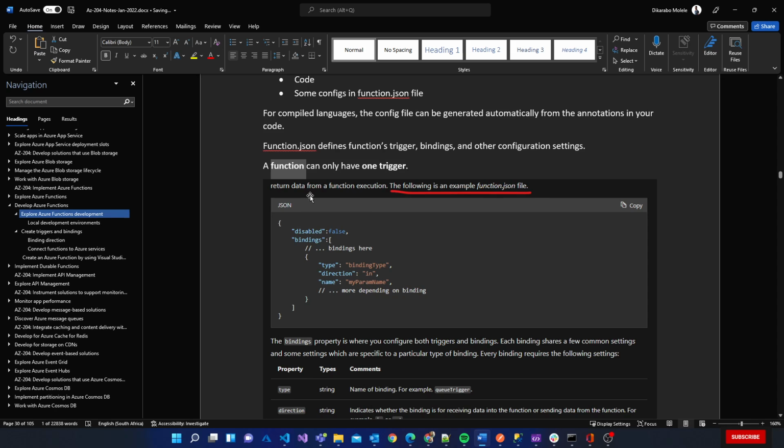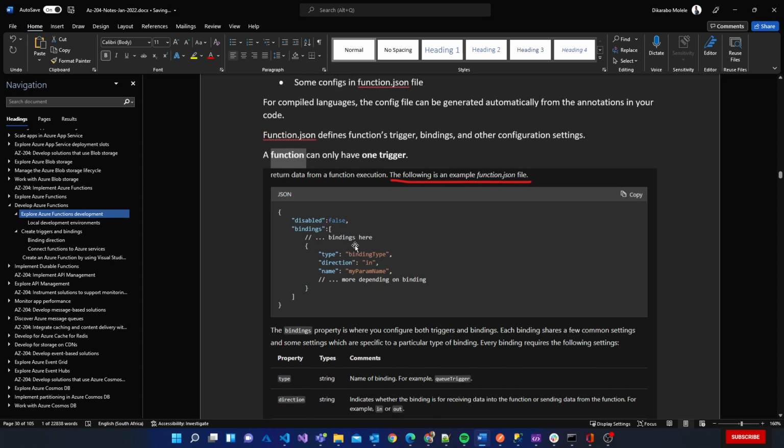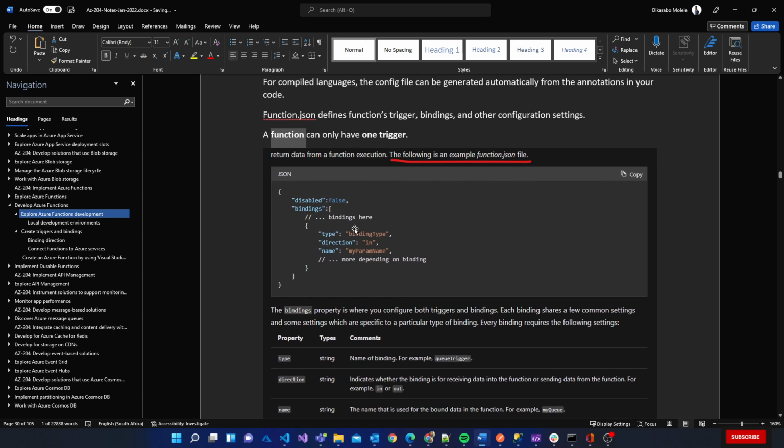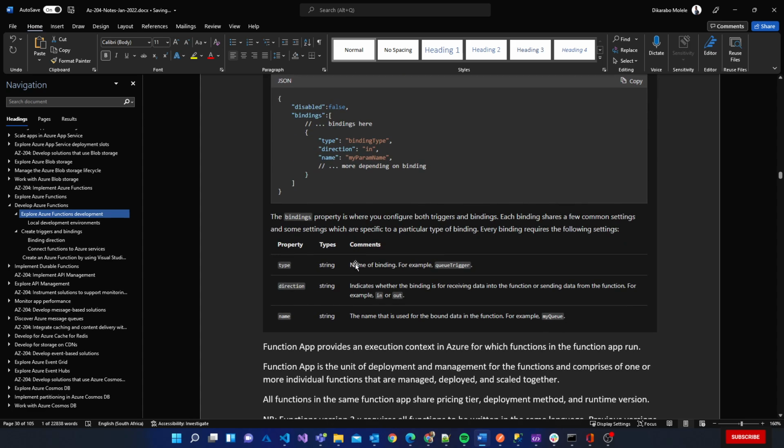Then, so return data for example. Okay, here's an example of our function's JSON file. Here it shows us if the function is enabled or disabled. Then here it has a list of bindings. If you look at that type, what we have is a binding type, so probably a trigger type there. And the direction is in. Then the name of the parameter that we'll be using for that binding. That's my param name in that case.